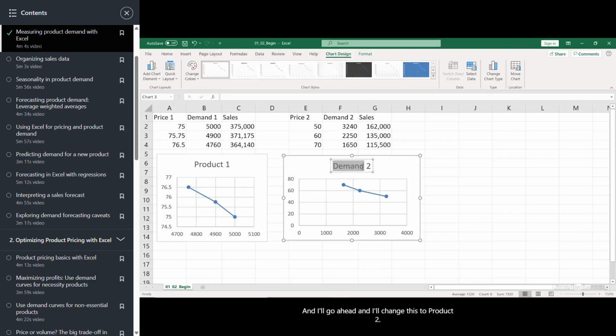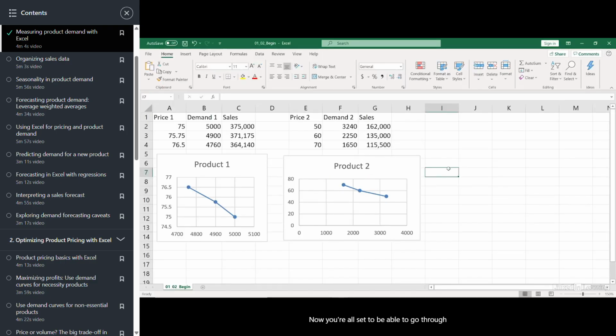And I'll go ahead and I'll change this to product 2. Now you're all set to be able to go through and come up with a basic demand curve for a product of your own. Try doing this with 1 or 2 of the products your firm sells.